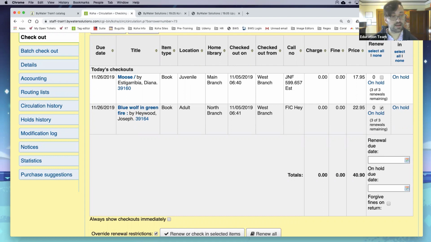So exciting new flexibility if you want it, if you turn on that system preference to allow an override when an item is on hold.